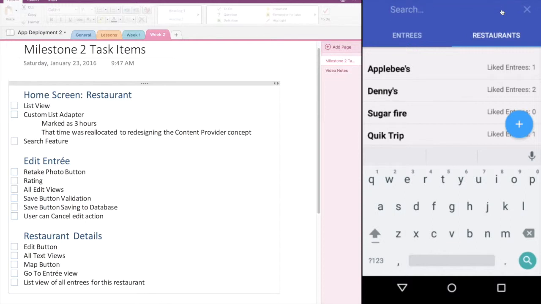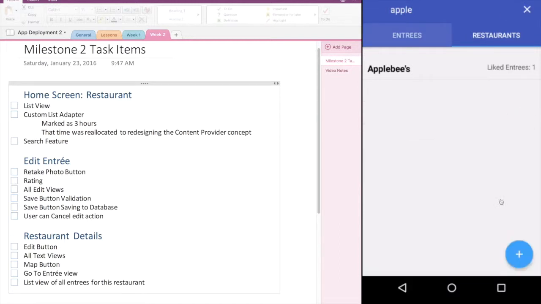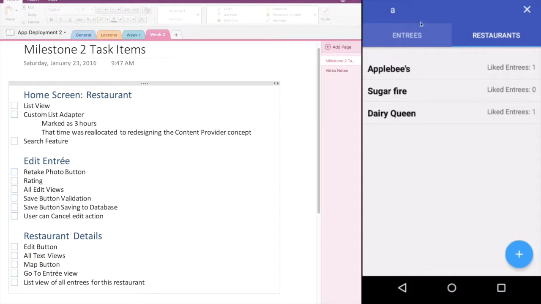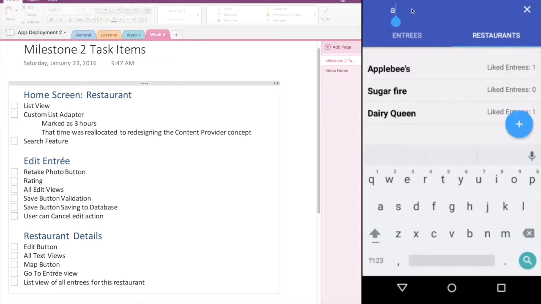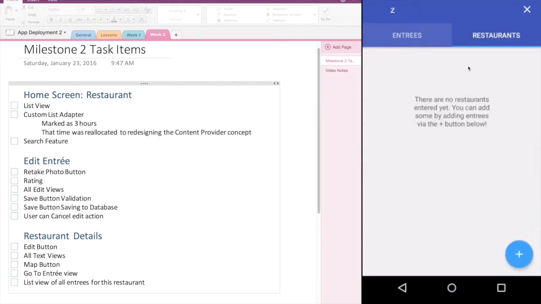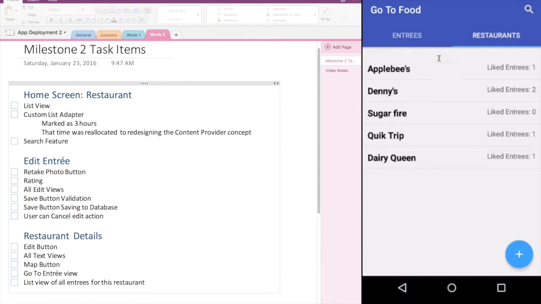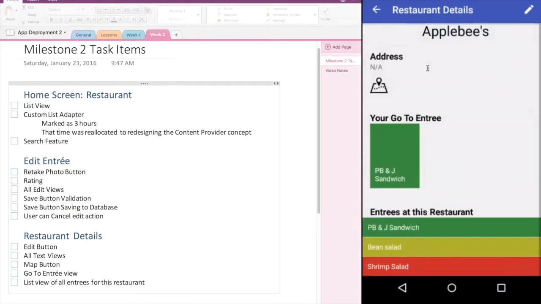If we type in, say, Apple, and hit the search button down there, we'll see it filters out to Applebee's. If we hit just A, we get all those that have an A in them. If we hit Z, none of them have Z, so we get an empty screen. Hitting that X and closing it brings up all of them again. So let's go into one of these. Let's go into the Applebee's one.